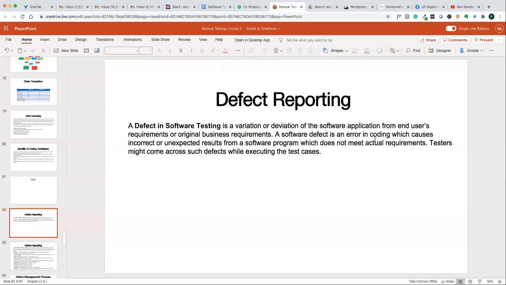A defect is an error in coding which causes an incorrect or unexpected result from the software program, which does not meet the actual requirements. If it's not meeting the actual requirement, we classify it as a defect. Testers might come across defects while executing test cases. So this is a simple definition of a defect.